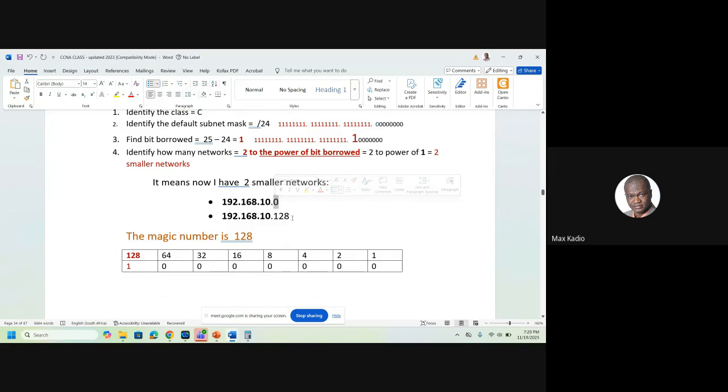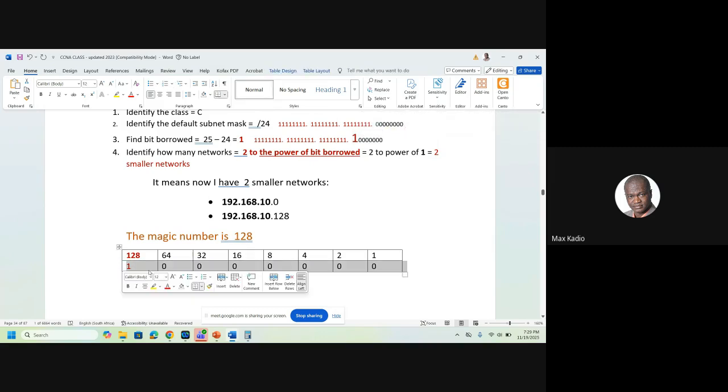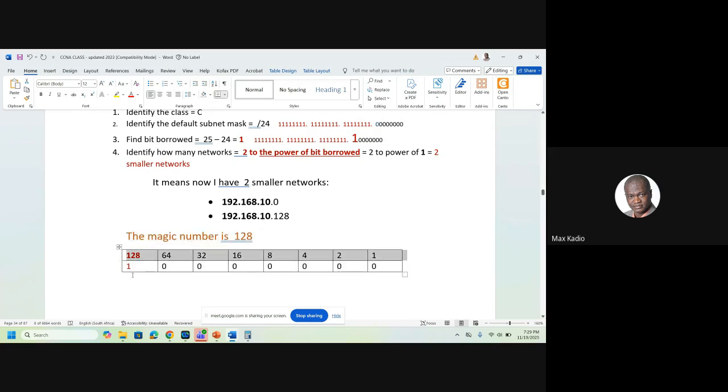Now, to find any other networks, we use something called the magic number. The magic number is what? You see what you borrow in the host part, you put it here in your table, and you take the last one. You see, the last one is this one, so it falls on 128. That's why the magic number is 128, and the second network will be 128. That's all.